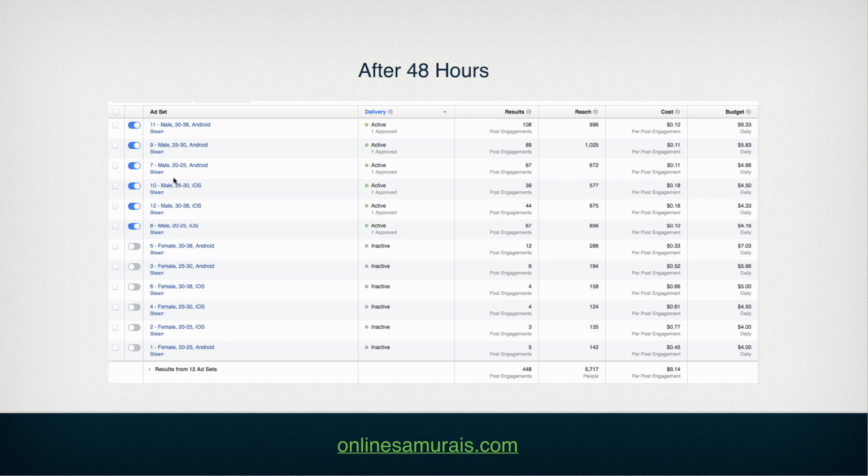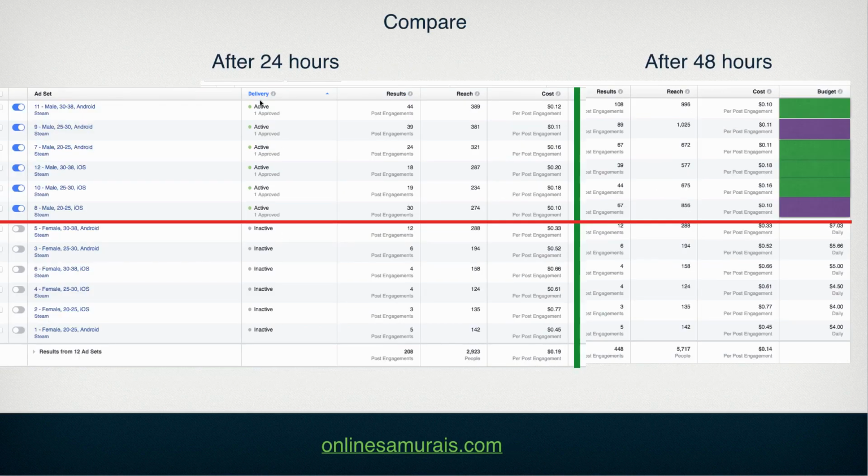But we know that male's working. So this is after 48 hours. And now let's compare them, so it's a bit easier for you to understand. After 24 hours is on the left side of the green bar, and after 48 hours is on the right side. As you can see from the top one, it was 12 cents per engagement. After 48 hours, it's now 10, so it's gone down. The second one's still the same. The third one has gone from 16 cents down to 11, quite a big drop there. The fourth one has gone from 20 cents down to 18.